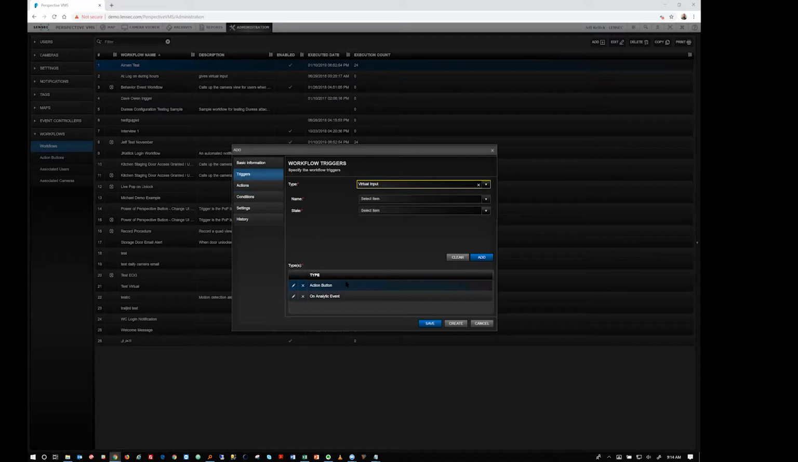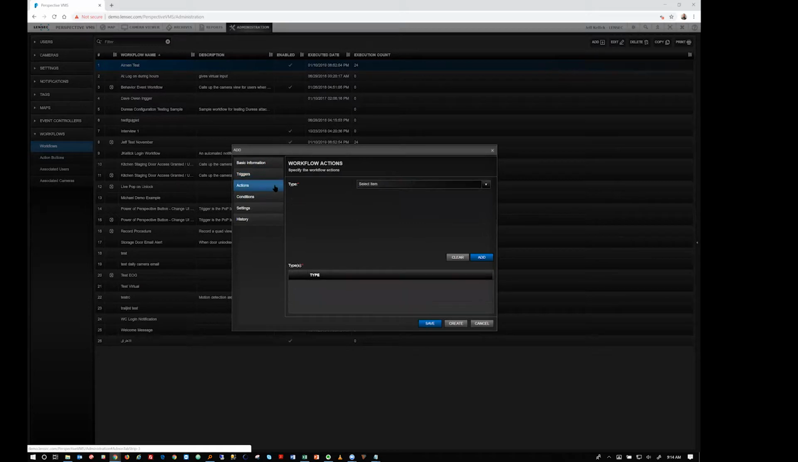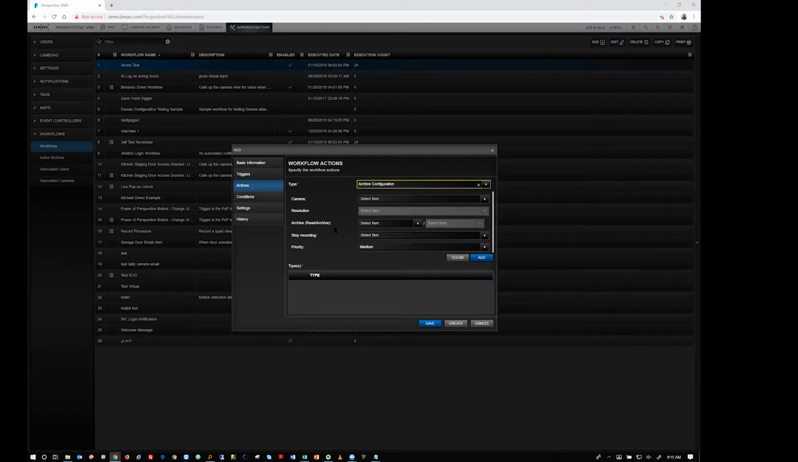Once you've selected your trigger or triggers, you will go to the Action tab, which is the next in the list. These are all of the output actions that can happen within Perspective VMS. We'll start with archive configuration. Perspective VMS is a video management software. Therefore, it makes sense for triggers to start an action item, such as changing the archive configuration.